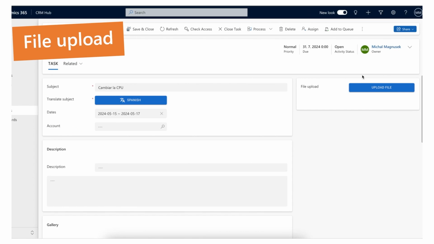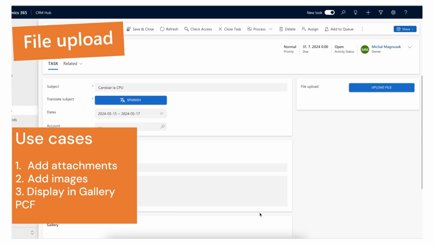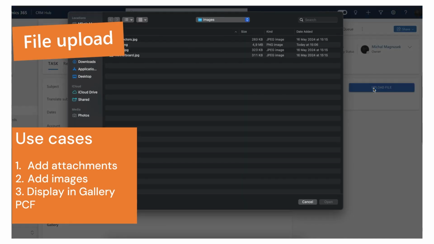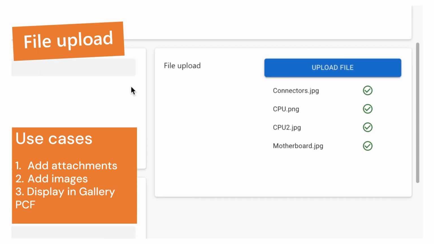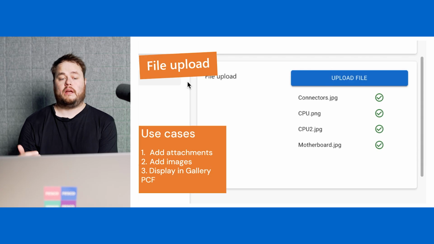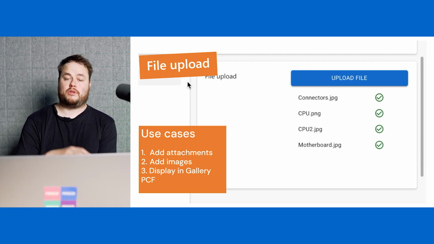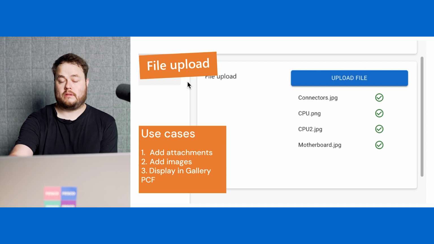Another component is file upload. File upload is a simple component that allows user to upload files directly on the form. The use cases are adding attachments on the screen directly without losing focus while switching from one screen to another one. You can upload files directly on the process of the form or filling the form. You can also display the data directly on the form while using the image gallery that I will also speak about soon.